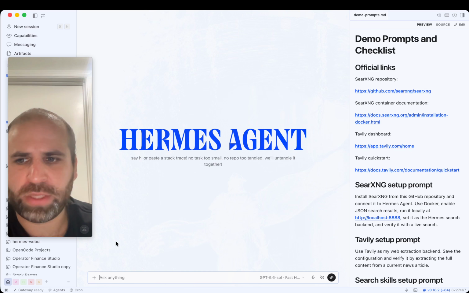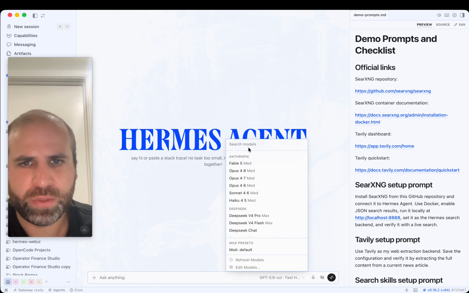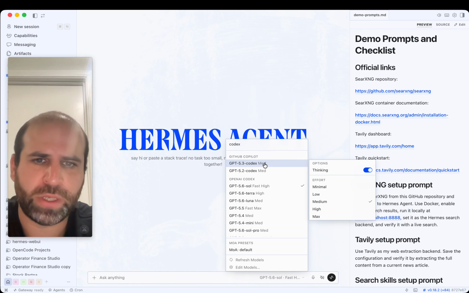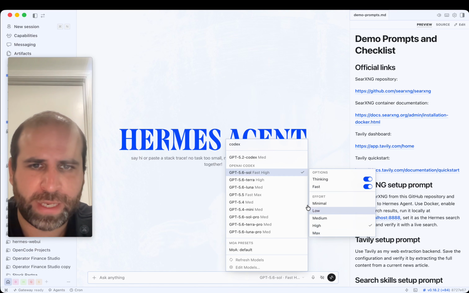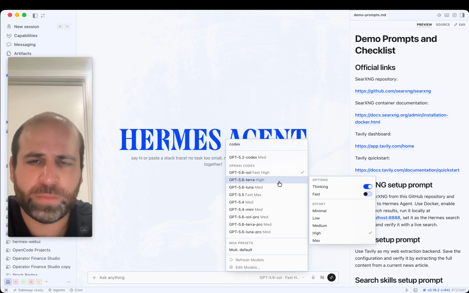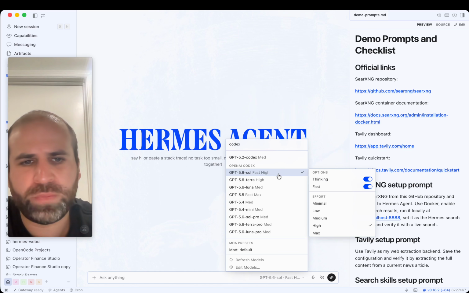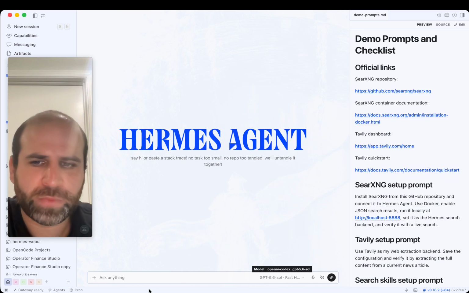Once you're actually in the chat, you start a new session, and then you can select your model down here. In Hermes, it goes by Codex. So you want to look for OpenAI Codex, and then you'll see all the models, and you can select thinking, fast, high, max, Terra. For this, you could probably get away with using Terra. I think it's a good middle ground for this, but we'll use Sol for now since that's the new flagship model, and I have it set to high.